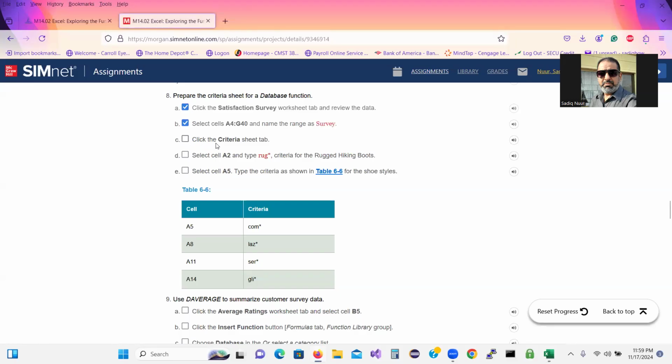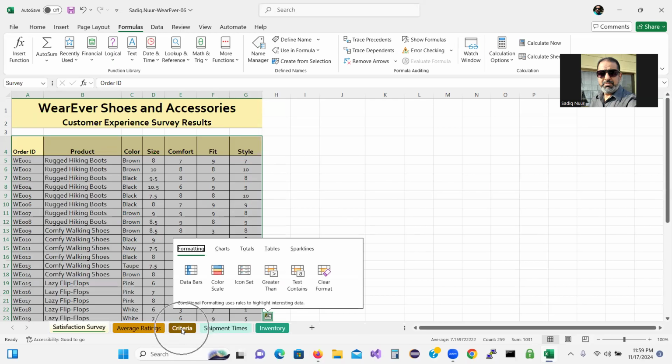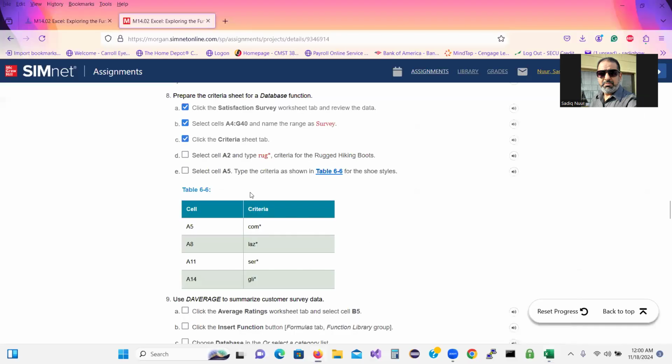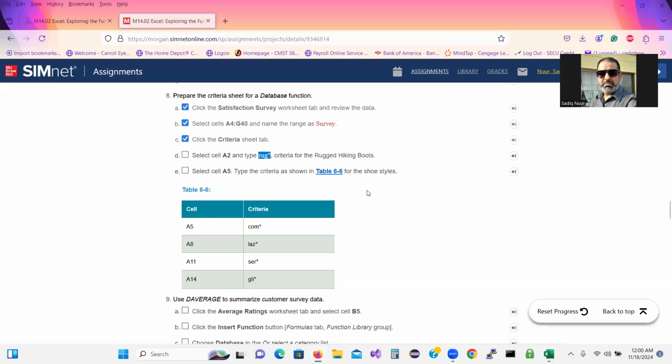Next is to click the criteria sheet tab. So let's switch now to the criteria worksheet. As you see my flashlight here, it is the third one in the row. Click on it. That's the criteria worksheet. What we want to do is copy the products. There are 5 products, 1, 2, 3, 5 of them. The first one in A2 is going to be RUG, the asterisk criteria for the rug hacking boot. So Control C and paste with Control V.